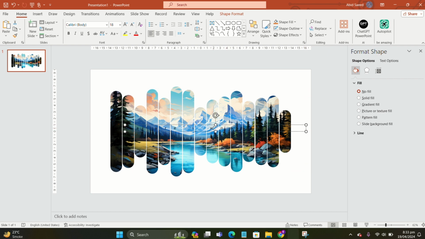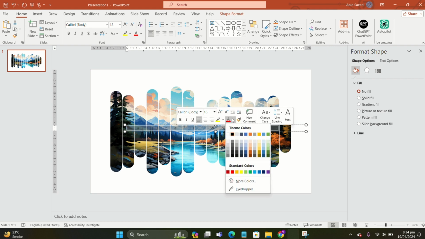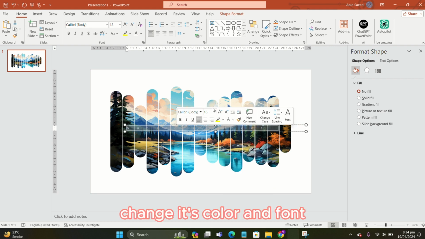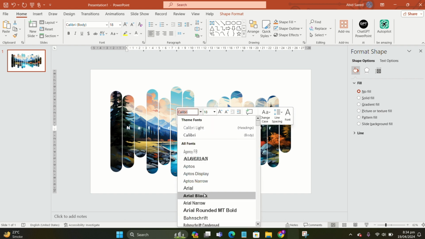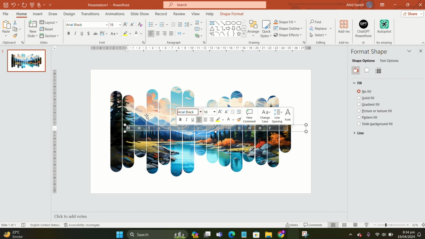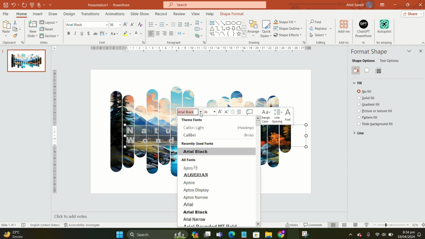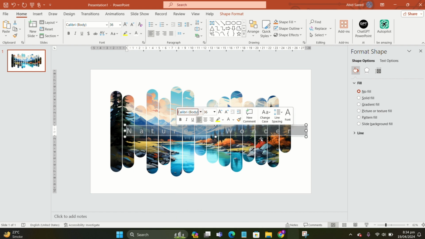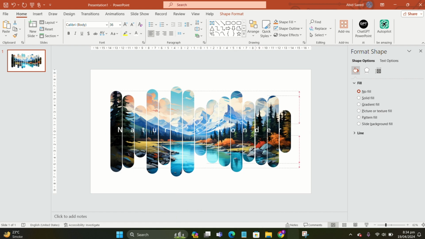and change its color to white as well. Yes, from right here, I'm gonna change this color to white. And now I'm gonna change this font to Arial Black. Increase its size. Next, you have to adjust it into the middle.